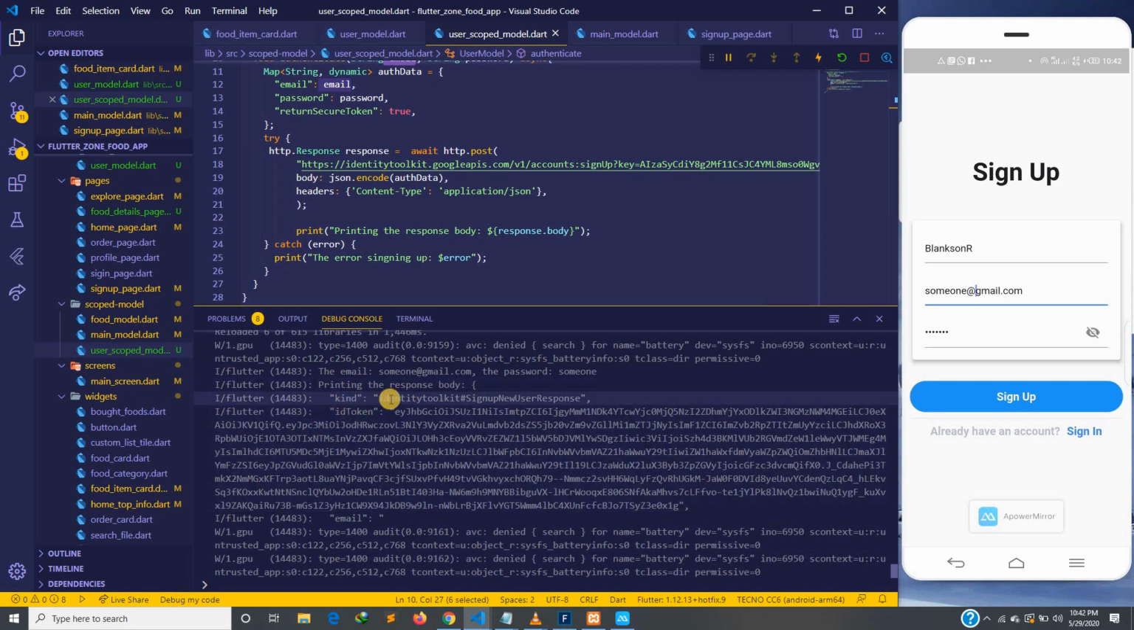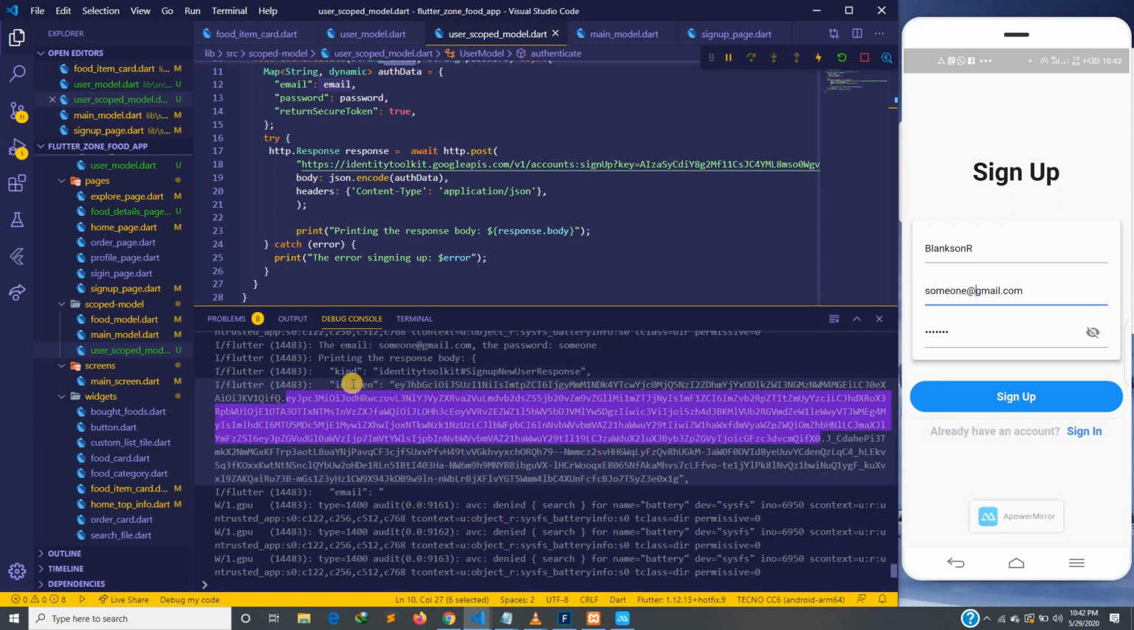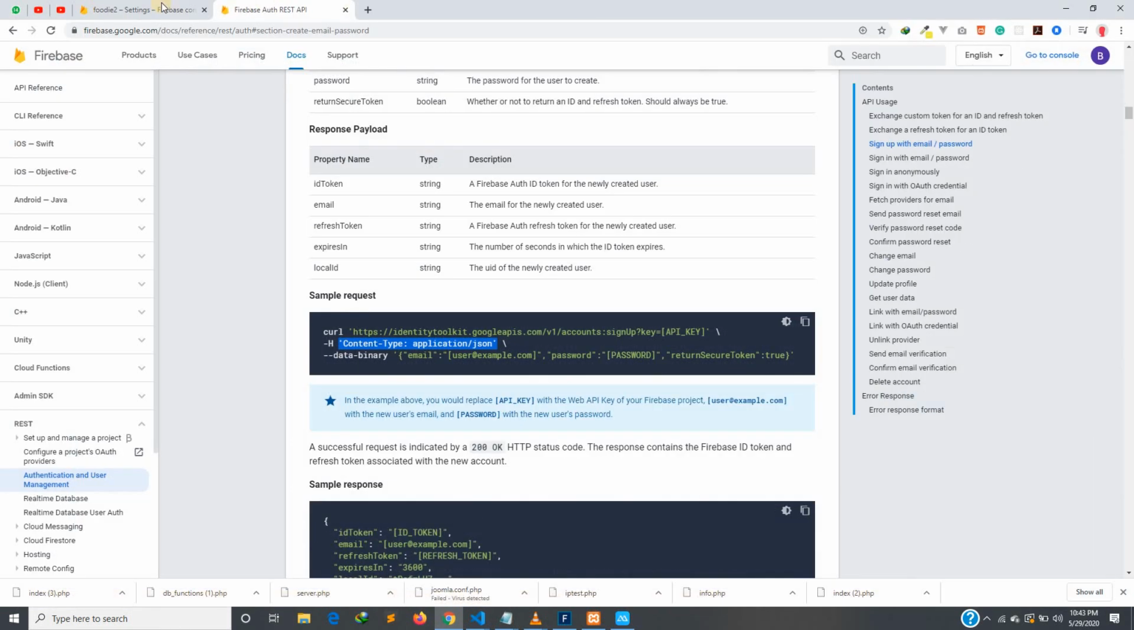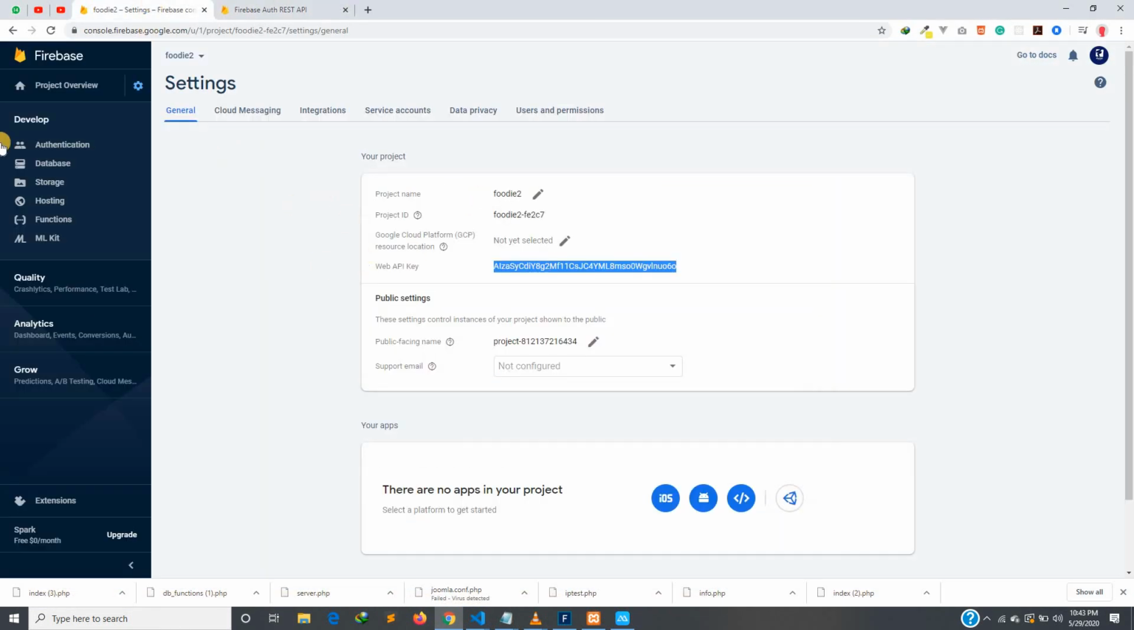We had a kind, which I don't know what that is, but then we had the ID token, okay? The ID token. We also didn't get our email returned to us. I think we got the email returned to us, but this whole response was shortened because it was not able to display everything inside here because of the token. The token is too much. Okay, but let's go ahead and check our authentication here.